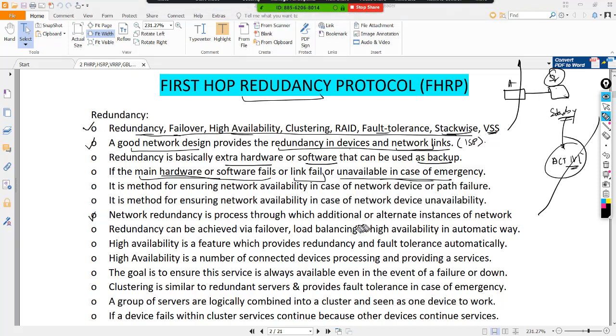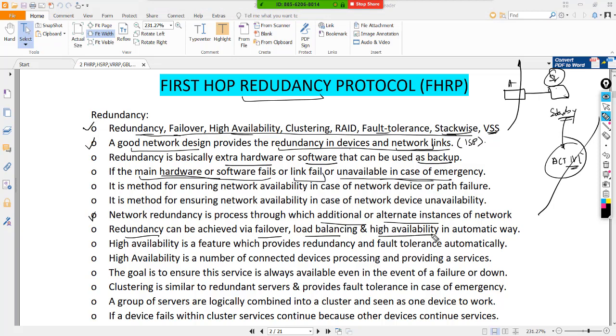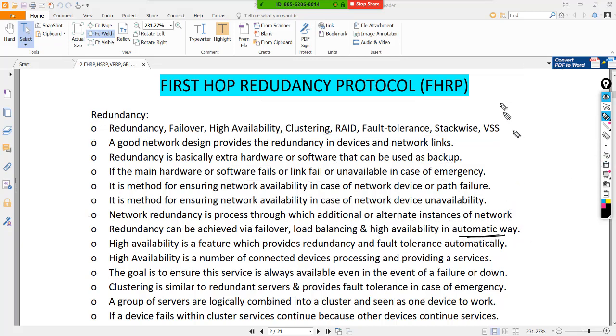Network redundancy is a process of adding alternate instances. Redundancy can be achieved by failover, load balancing and high availability. Again, that is something which I just discussed, and the important term here is automatic way. Why do I say automatic? It's not that when something goes down, a network engineer gets notified over alerts saying something is down and then you fix the issue. That is not redundancy. Redundancy should always be automatic, and the key point here is the convergence time.